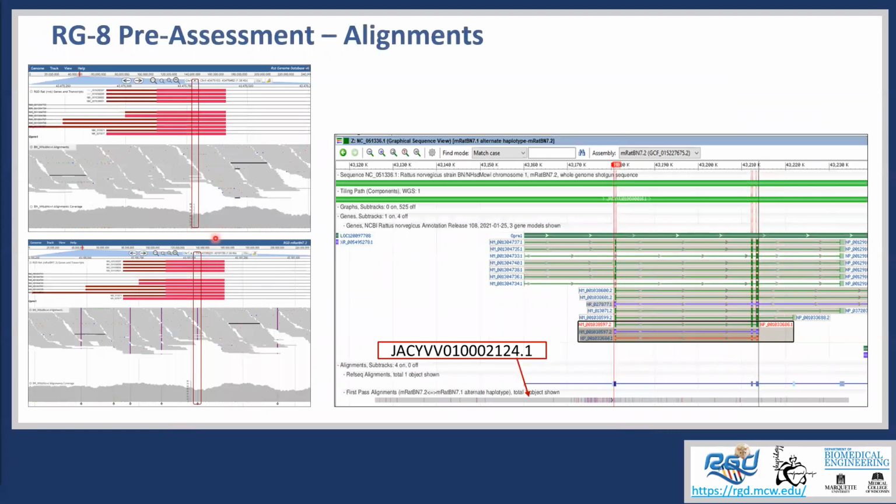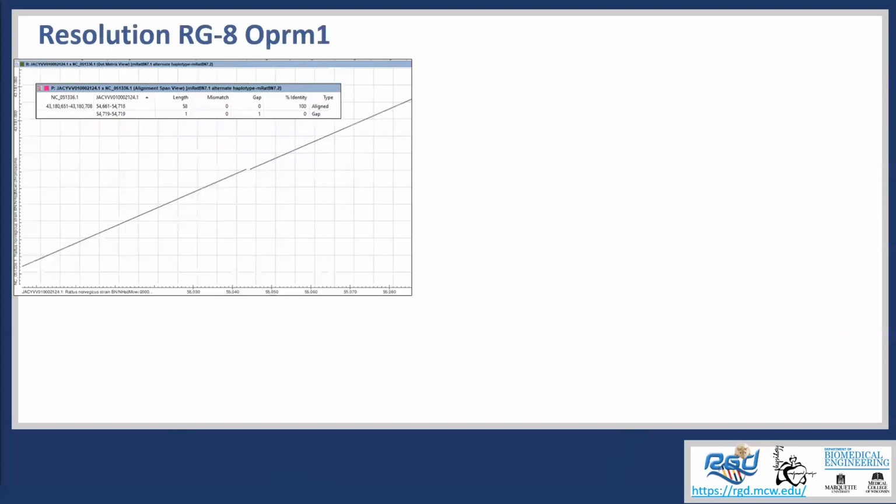JBrowse short read data on the left show that the reference version 6 has fewer assembly errors as compared to reference version 7.2. The long read alignments as viewed in Genome Workbench on the right show an alternative contig is available to potentially resolve this issue.